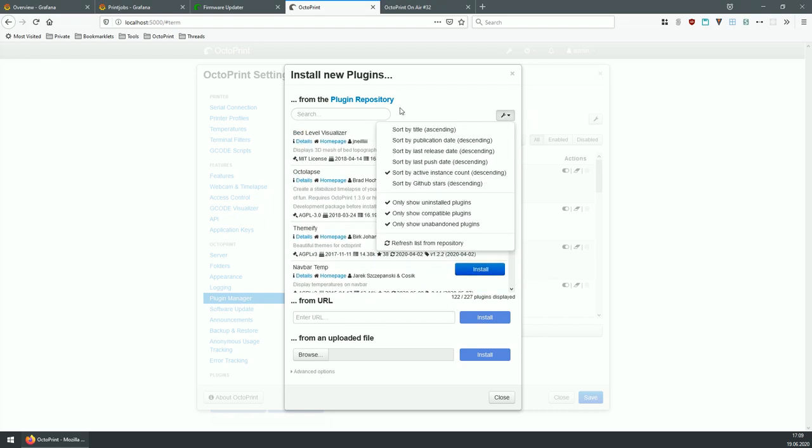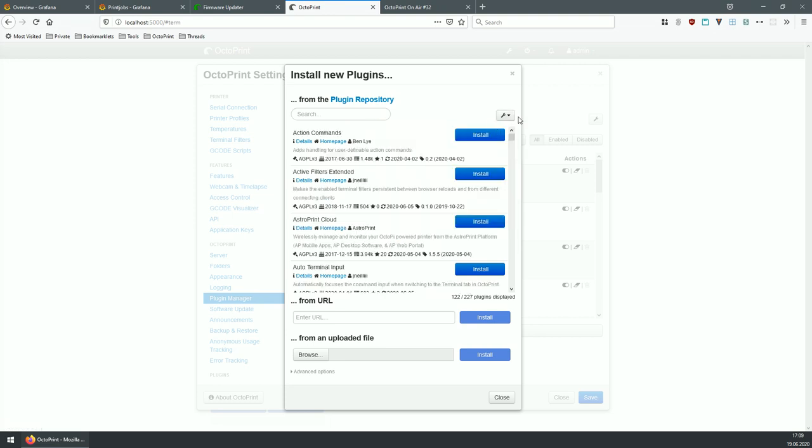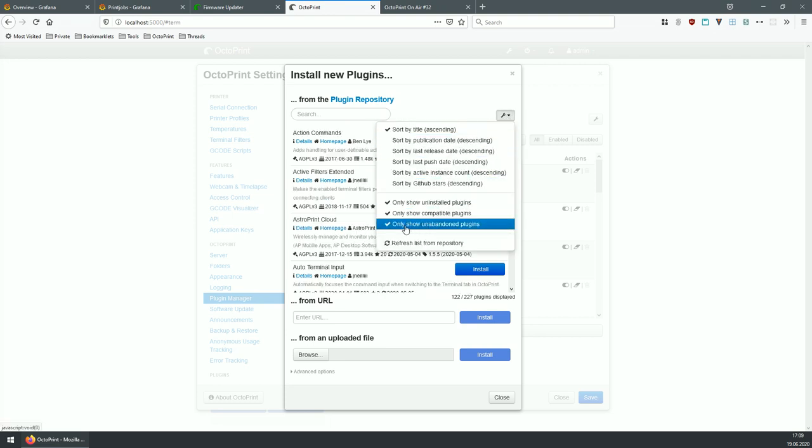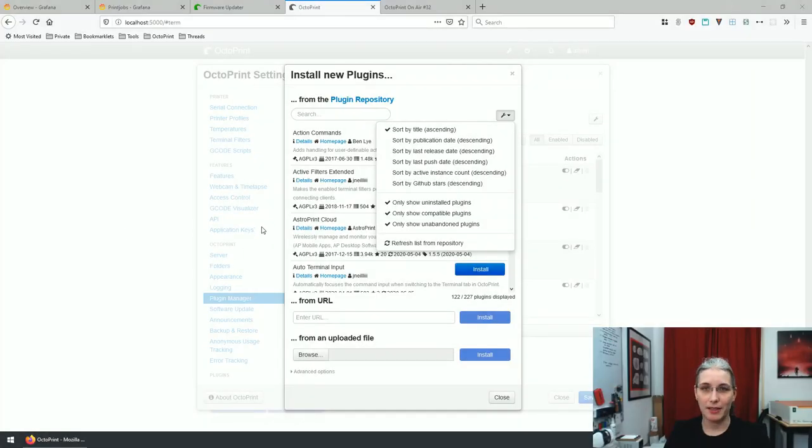Another thing that was added here, let me quickly switch back to sort by title, is this one: only show unabandoned plugins. We sadly had to discover that some of the plugins out there, as was to be expected, are no longer being maintained by their authors. When I get a notification about that, there's a new template type on the plugin repository via which you can report a plugin which looks abandoned.